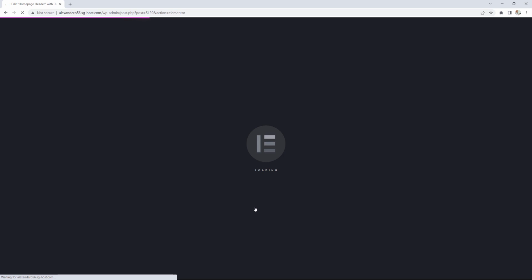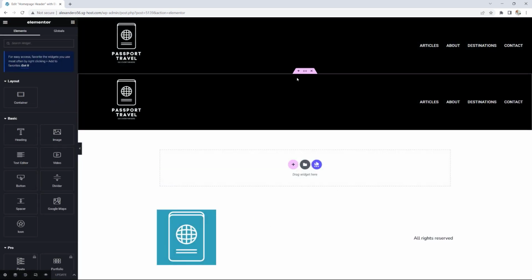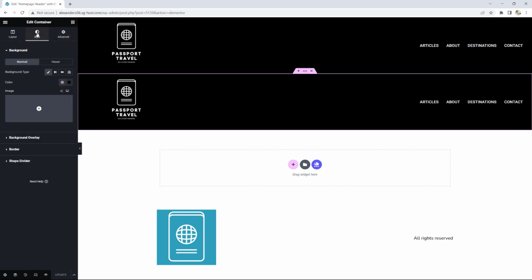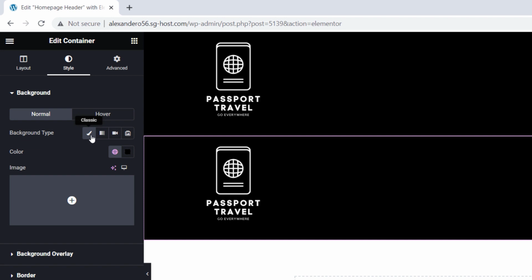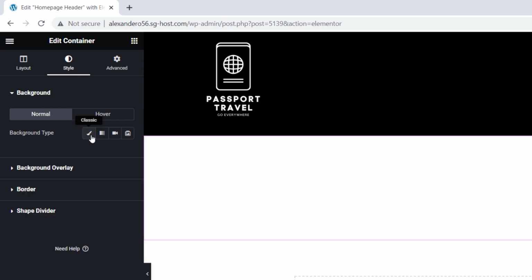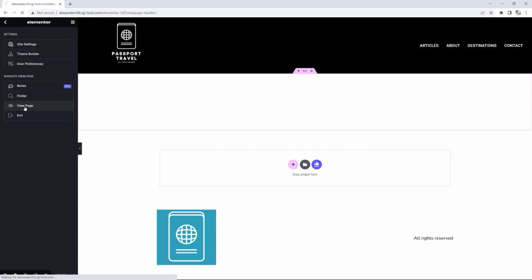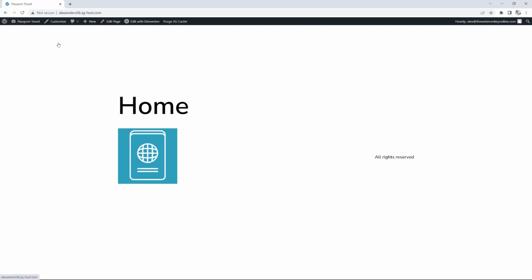And like I said, all we're going to do is simply remove the black background. So right here, let's edit the container, go to style, and then right here where it says classic on the background type, simply click on that button just to deactivate the black background color. And there it is. I'm going to go ahead now and update. And let's go ahead now to view the page. Let's go to the home page now. And there it is. We no longer can see the header.